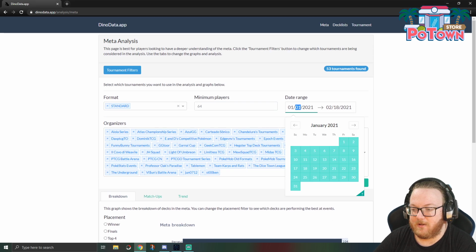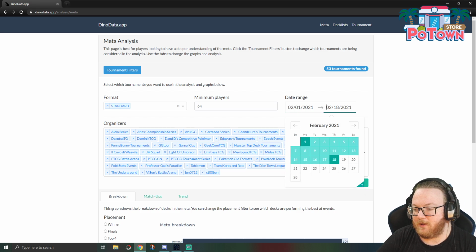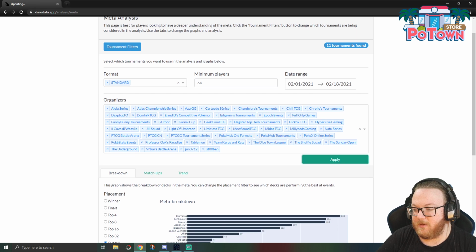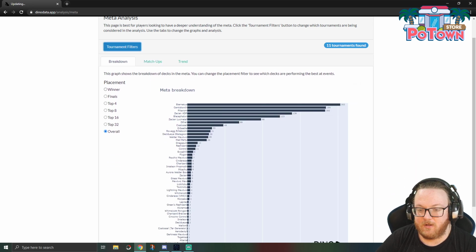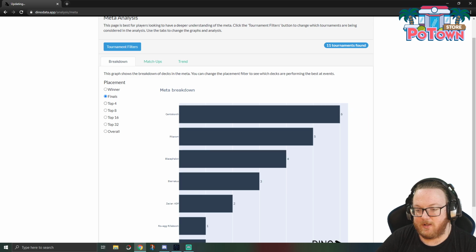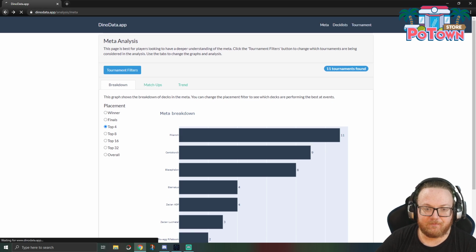And let's just look. So if we change it to just February 1st to now, apply, 11 tournaments standard with 64 plus players in the past 2 weeks. Honestly, pretty good. And you can see the data if it changed. Pika Rum has the most wins, tied with Santa Scorch. The finals, what's in the finals? We got Santa Scorch with the most finals, Pika Rum with the most top 4s, etc., etc.